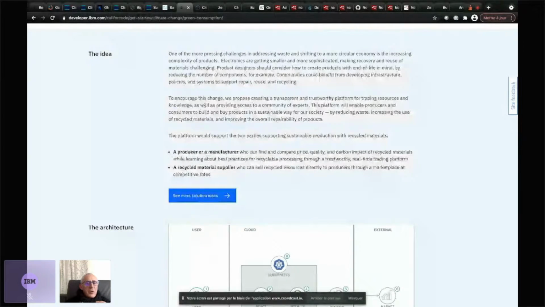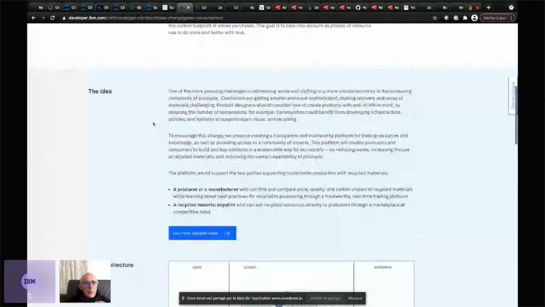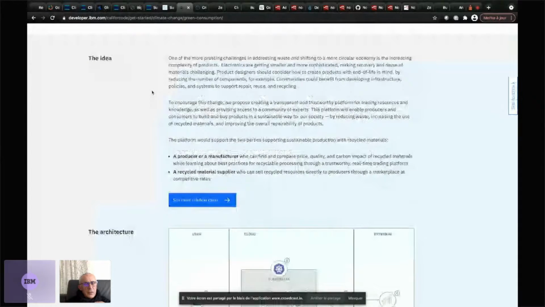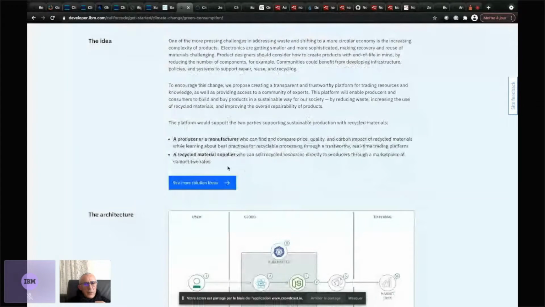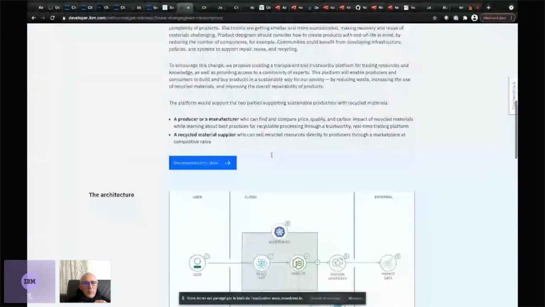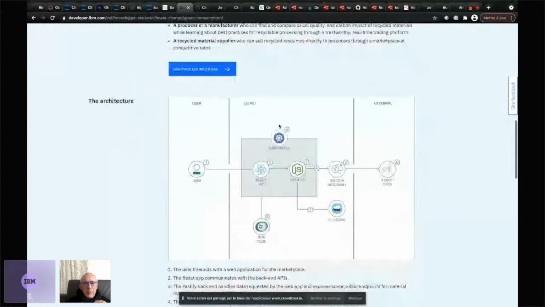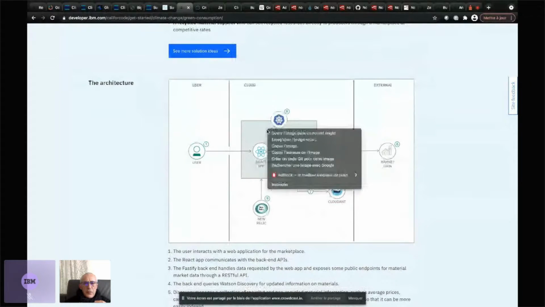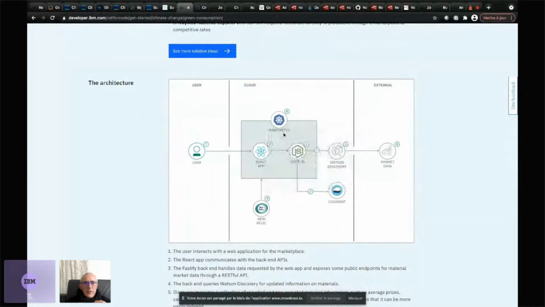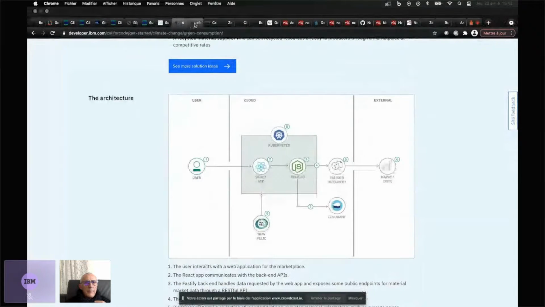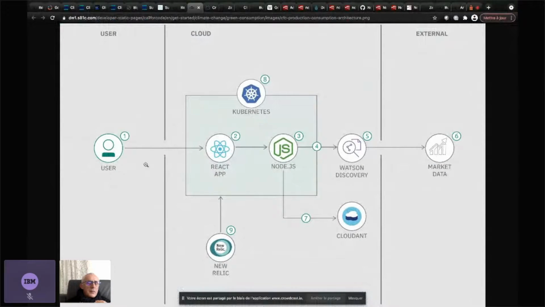Still, the idea that has been chosen here to address this recycling problem is to put together the producers and manufacturers and make them cooperate on the platform. This platform is implemented in this architecture, so let me dig into it to describe it a little bit more. The users, again, are the producers and also the people who are recycling materials and putting recycled material back on the market.